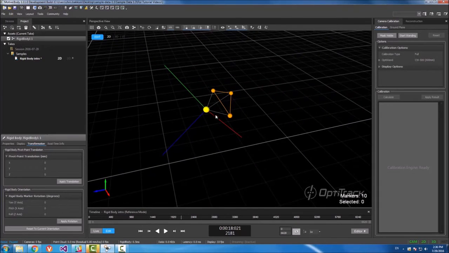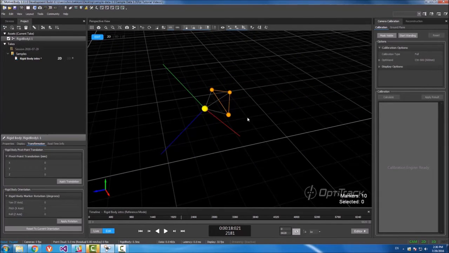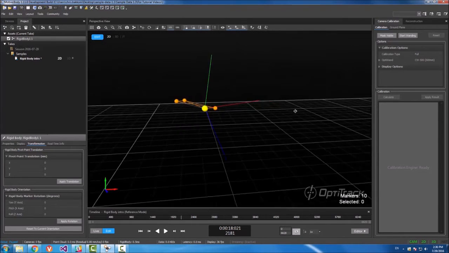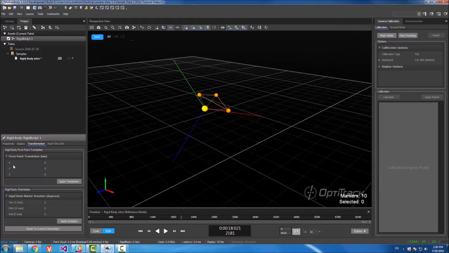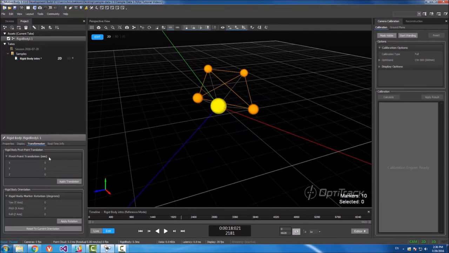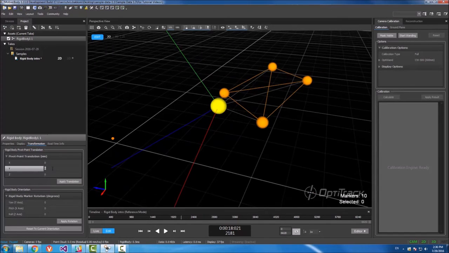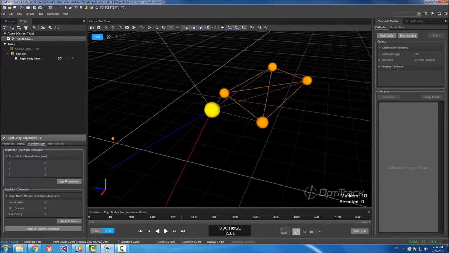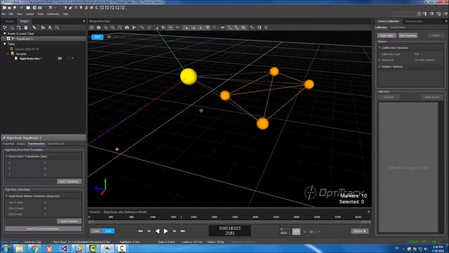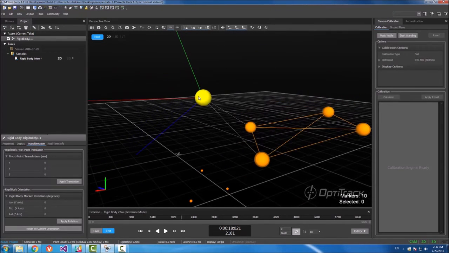What this is going to do is make that marker the pivot point of the rigid body. Now you can also translate this pivot point by using these values over here. So if we wanted to shift the pivot point over some millimeters right here, we can just manually move this pivot point. Maybe I want it back a little bit on the Z as well. Maybe we can raise it up a little bit. And that becomes our new pivot point.